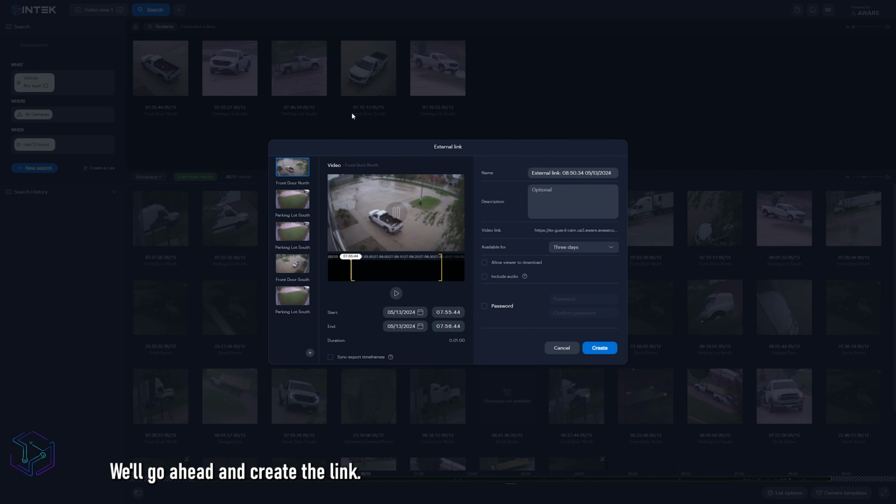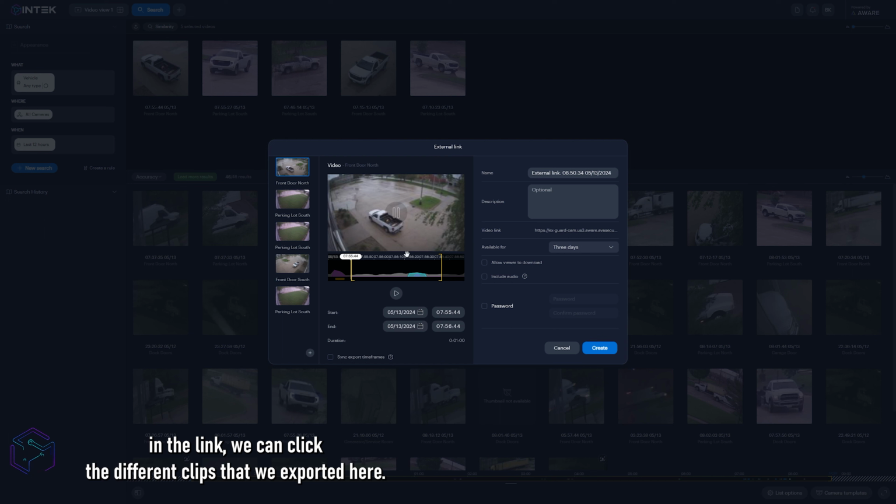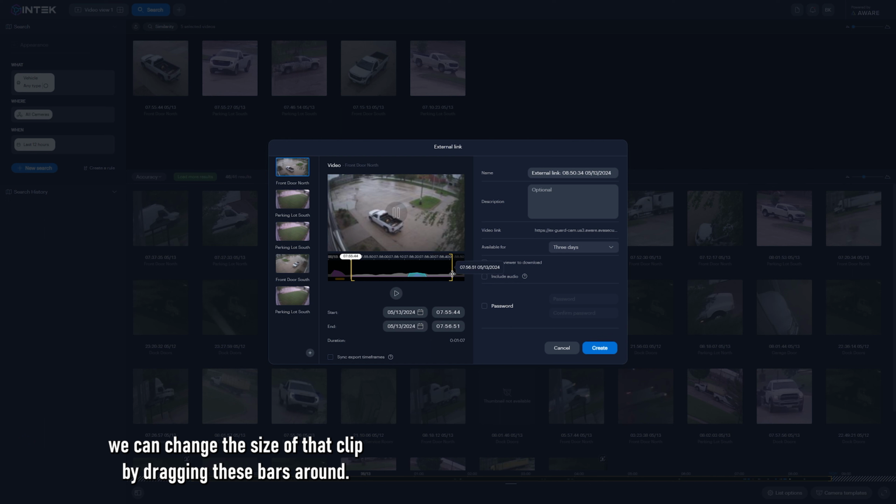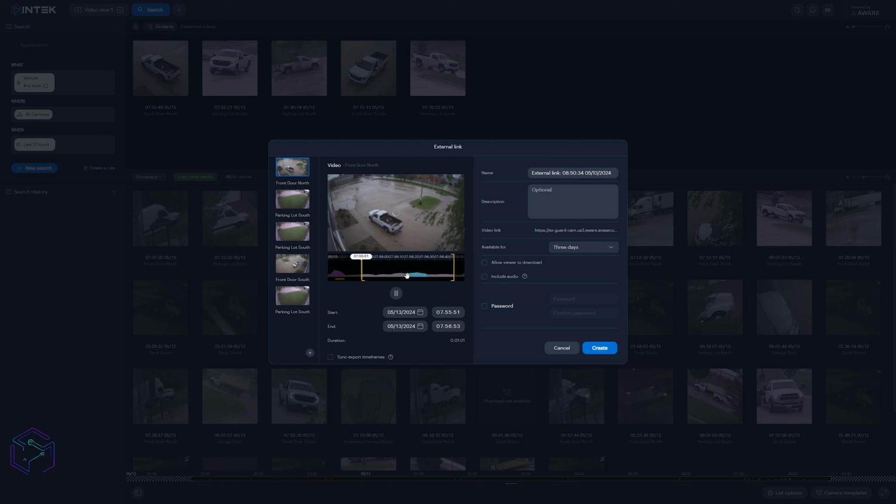We'll go ahead and create the link. In the link, we can click the different clips that we exported here. We can change the size of that clip by dragging these bars around if we want to add or subtract some stuff, or move the whole thing. It's going to show us that timeline so we can see people and where the vehicle hot spots are.